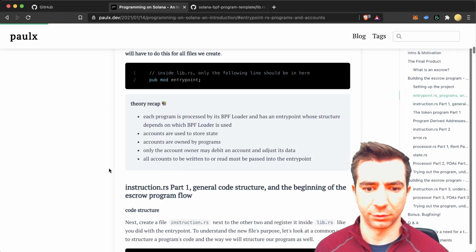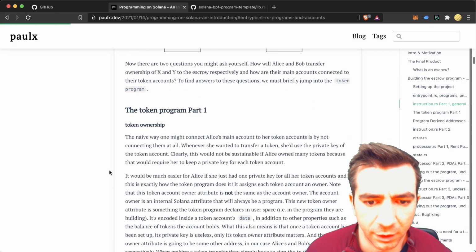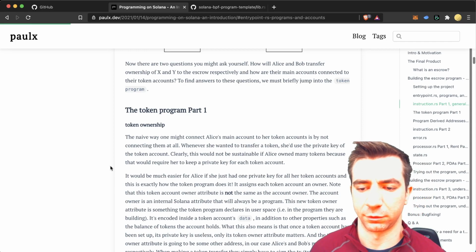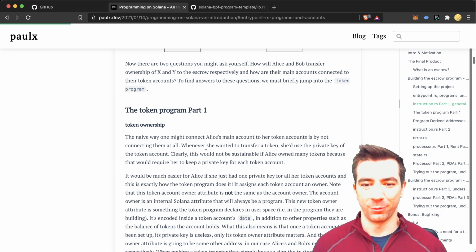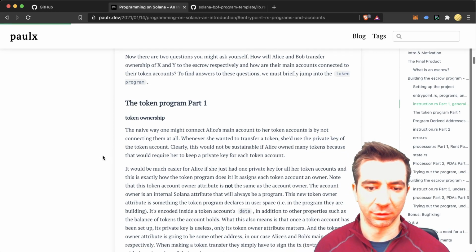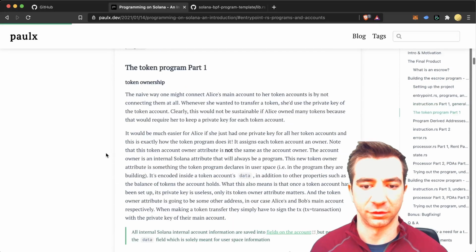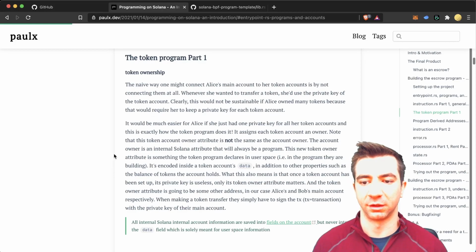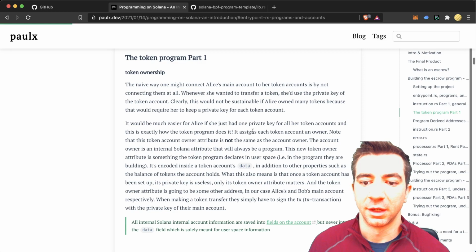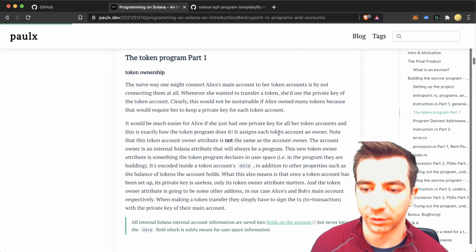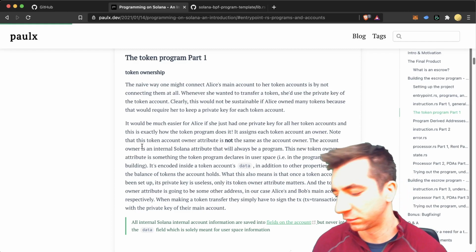Oh wait, was I supposed to do something? The naive way one might connect Alice's main account to her token accounts is by not connecting them at all. Whenever she wanted to transfer tokens, she'd use the private key of the token account. Clearly, this would not be sustainable if Alice owned many tokens, right? It would be much easier for Alice if she just had one private key for all her token accounts, and that's exactly how the token program does it. It assigns each token account an owner.